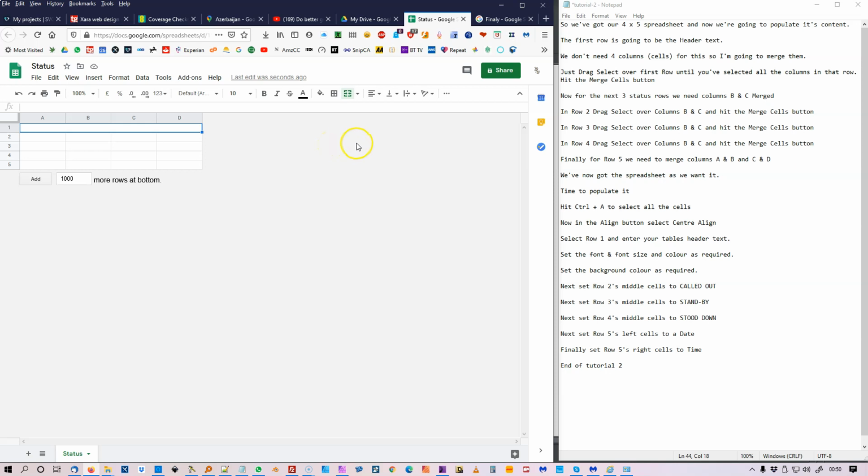Now for the next 3 status rows, we need columns B and C merged. So just select those 2, merge them, select those 2, merge them, select those 2, merge them. So we've done that now. Finally, for row 5, we need to merge columns A and B and columns C and D. So in row 5, I'm just going to select those 2, merge them, select those 2, merge them.